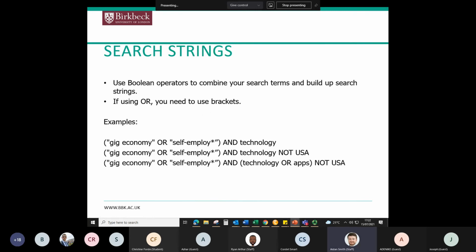And then when you've got your search terms and you combine them with Boolean, you can create this search string. So an example could be that you could search for the gig economy or self-employ, and then you might have an asterisk for self-employed, self-employment, and technology. And then you might find that you want to change that because you want to remove USA. So always put the not at the end of the search term. So you'd carry out that same search and you put the not.